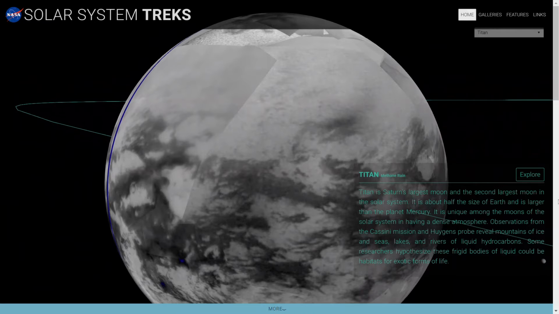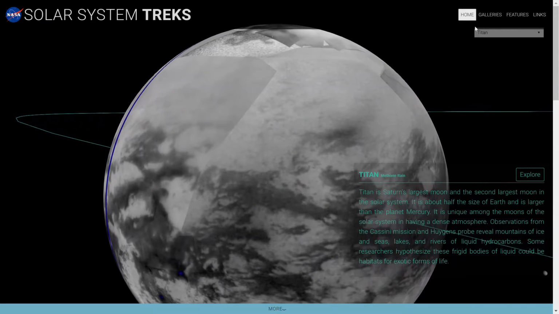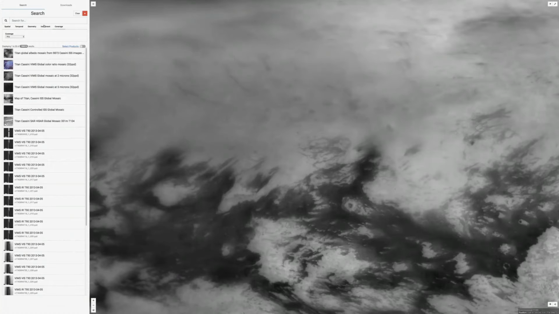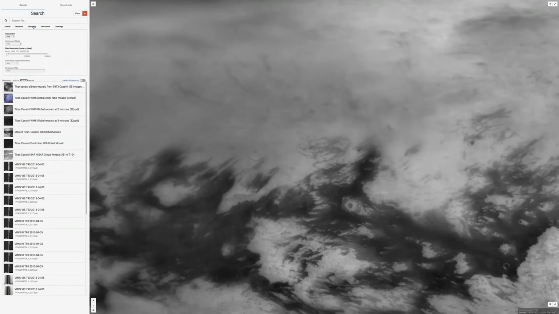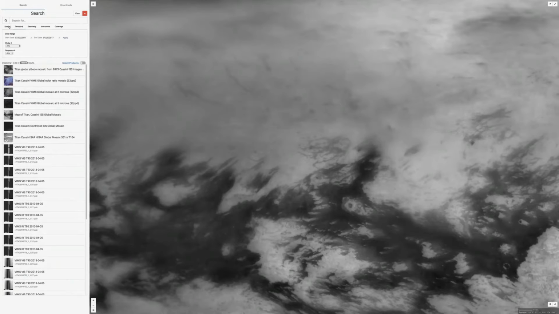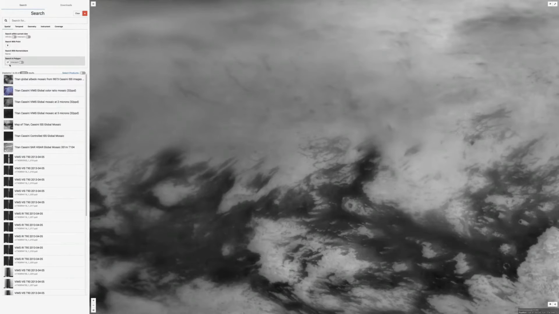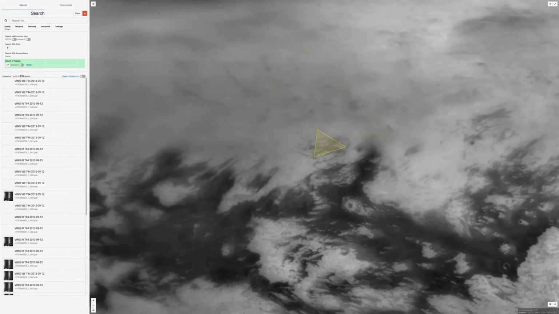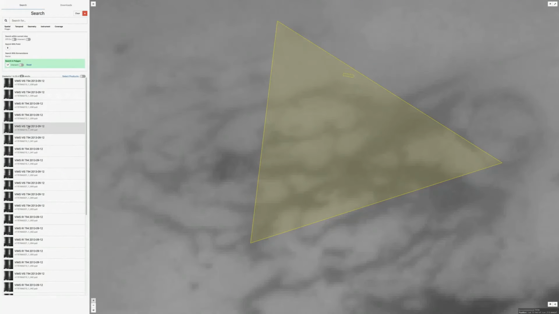Titan Trek was produced in collaboration with the Cassini mission. The portal's thousands of data products highlight its advanced search capabilities. Options include coverage, instrument, geometry, temporal, and spatial searching. In a spatial search, we simply draw a polygon to see a list of all data products contained within that shape.